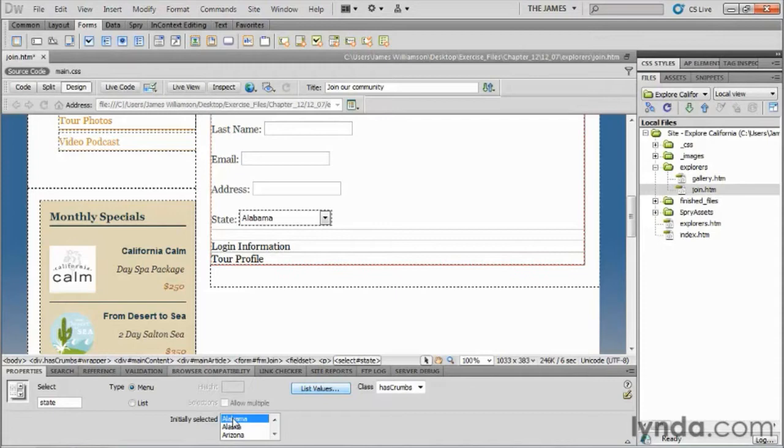But we could have also placed something in our list menu item such as, please choose a state, and had that be the first item. It's really up to you as to how you want to do that, but we have the ability to go ahead and make one of those values initially selected.